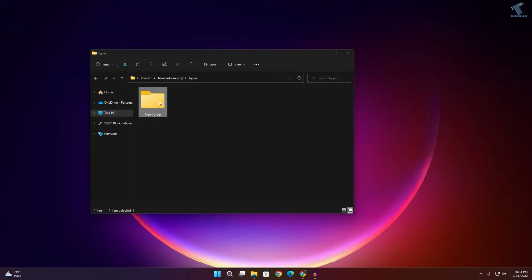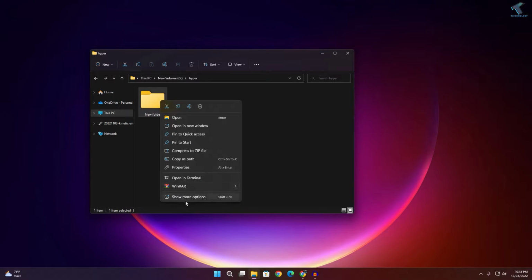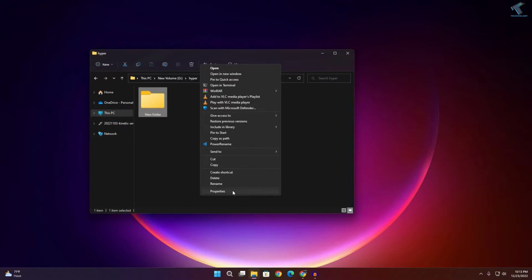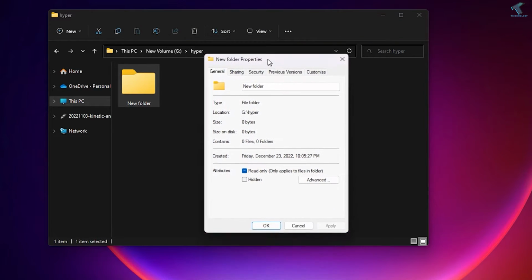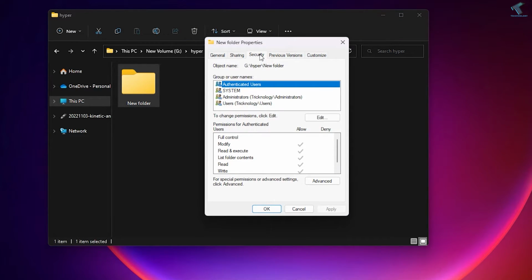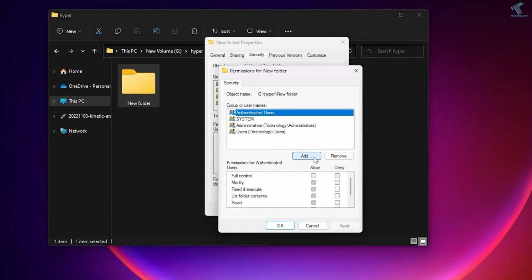So firstly, right click on that folder, click on show more options, click on properties. Here you will get a security tab over here, so click on that. Now click on edit. Now here click on add.